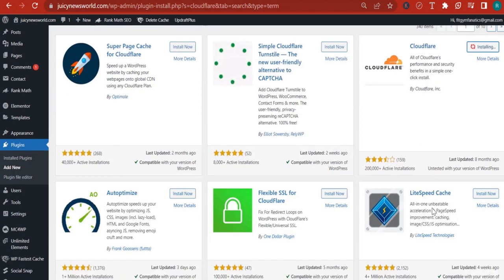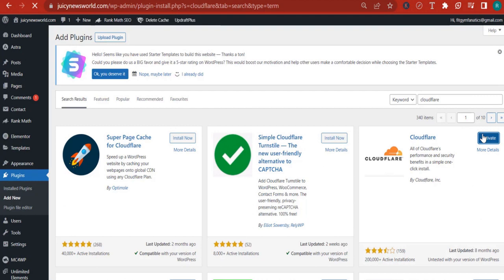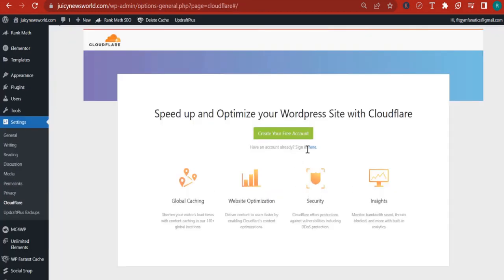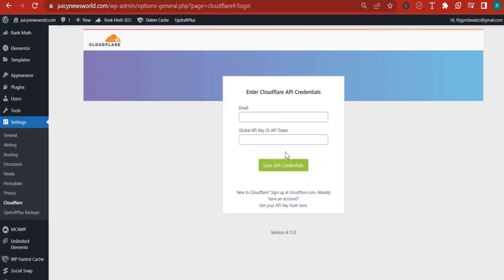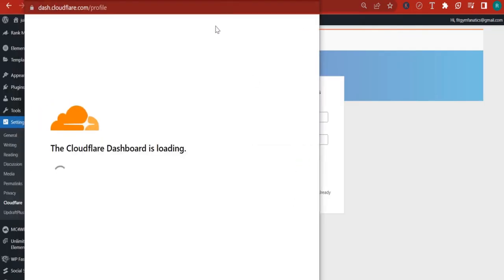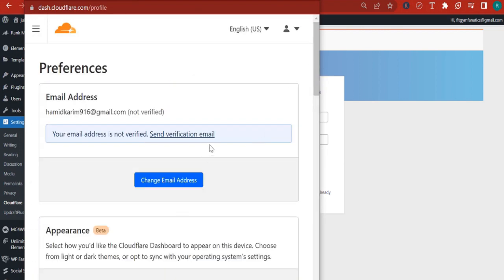Cloudflare by Cloudflare Incorporation. Activate. And then we're going to require to have the API. So let's go to settings first. Over here, we're going to have to sign up for our account. So sign into your account, enter your email. Now you can get your API key by clicking here. So if I click there, it will give us our API key.